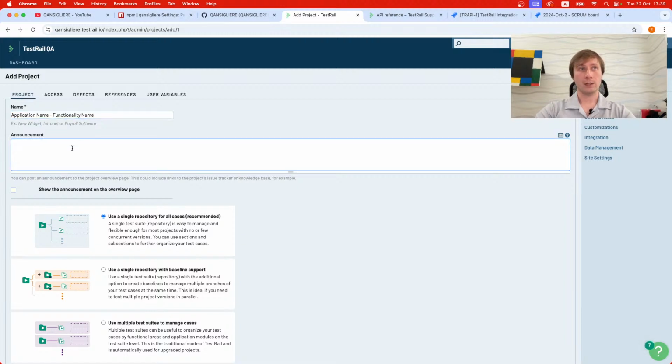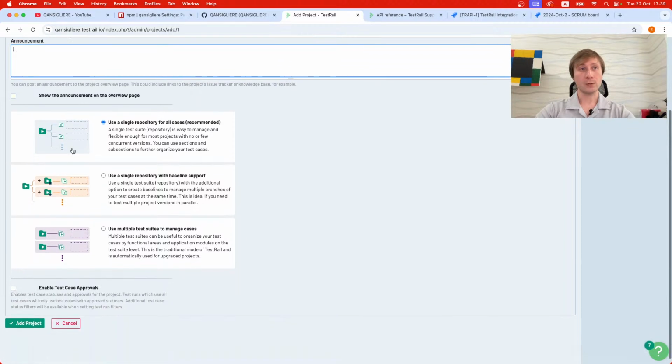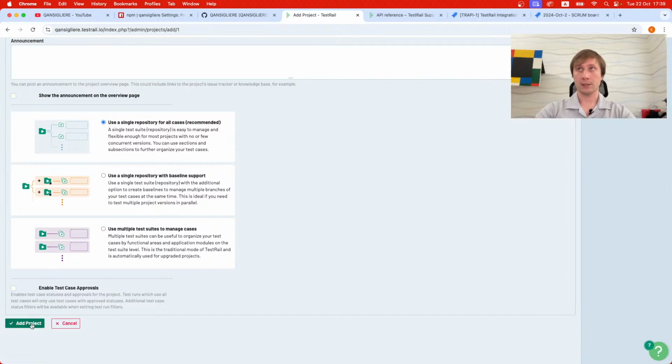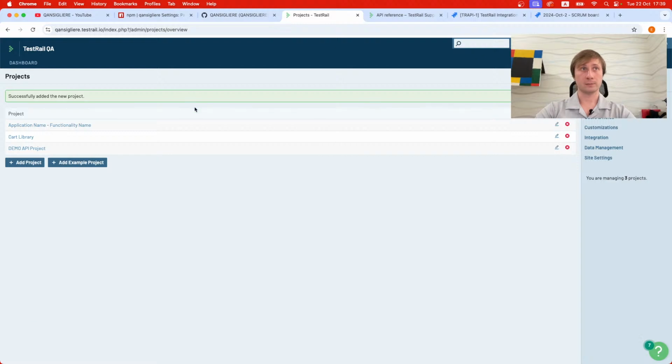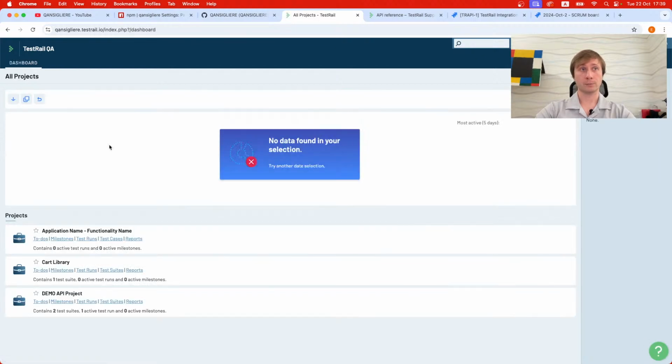Also, here in the announcement you can write additional details, maybe related tickets from Jira, maybe some additional credentials, how to enable or disable this functionality. So some additional information. Let's click on Add Project, and that's all. Here on the main page you can see your created project.